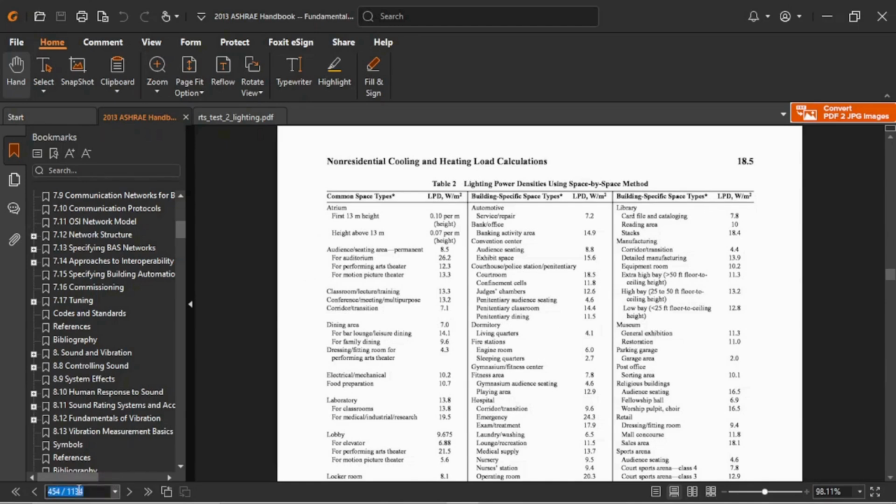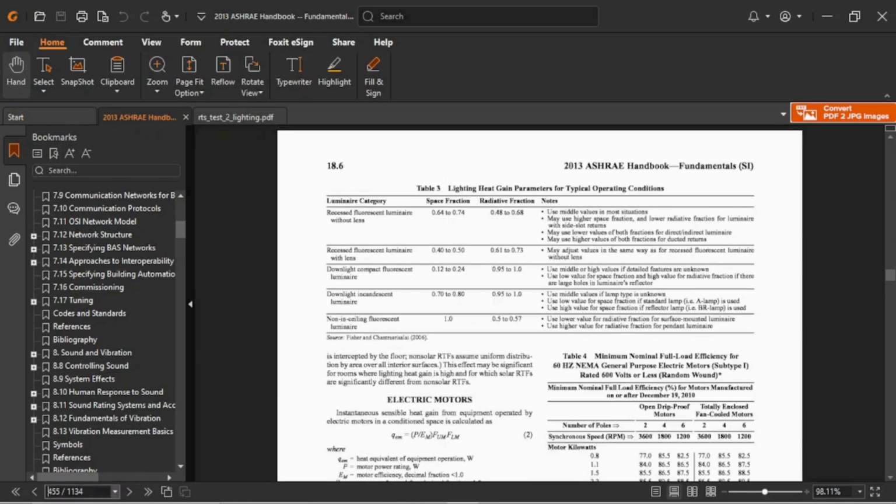So let me show you where I got table 3. I got that from page 455, and you can see lighting heat gain parameters for typical operating conditions. And under luminaire category, you can see non-insulating fluorescent luminaire, and for this the space fraction is 1 and the radiative fraction is between 0.5 and 0.57. And you can see under the notes, here at the bottom, use higher value for radiative fraction for pendant luminaire. That's why we're using 0.57.